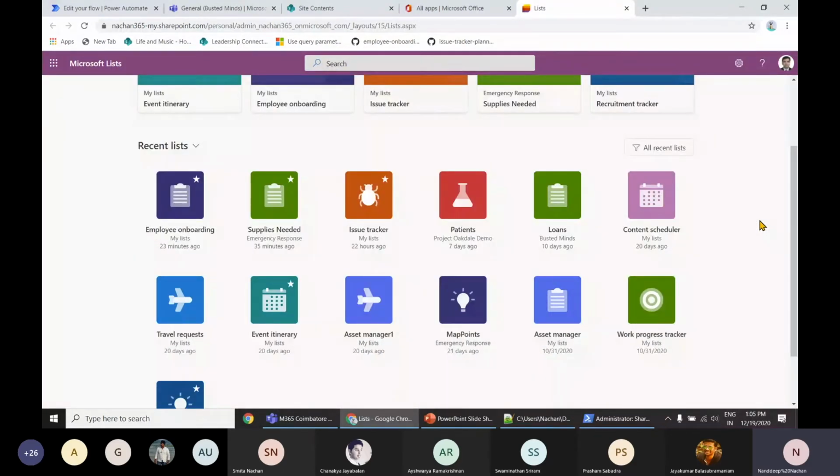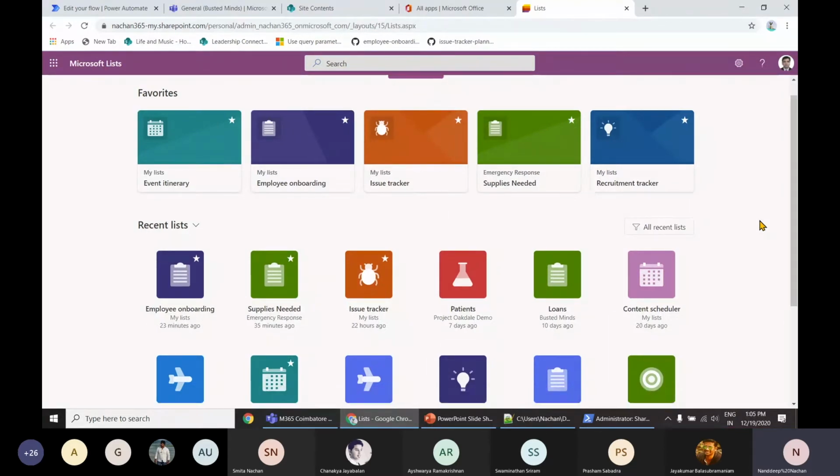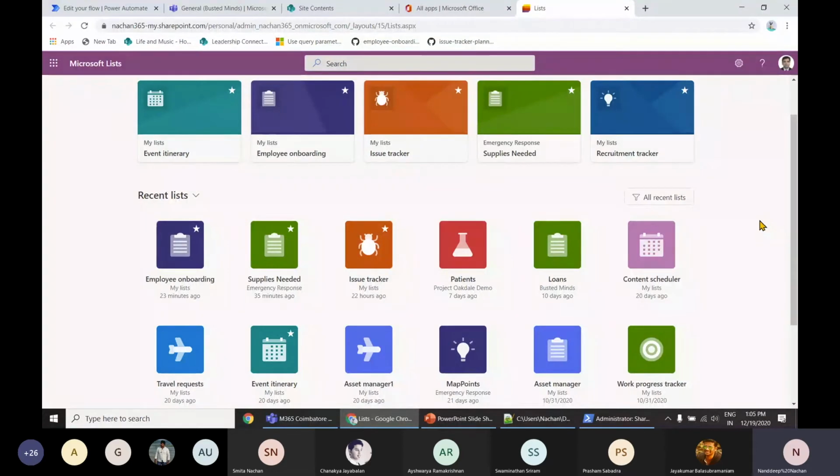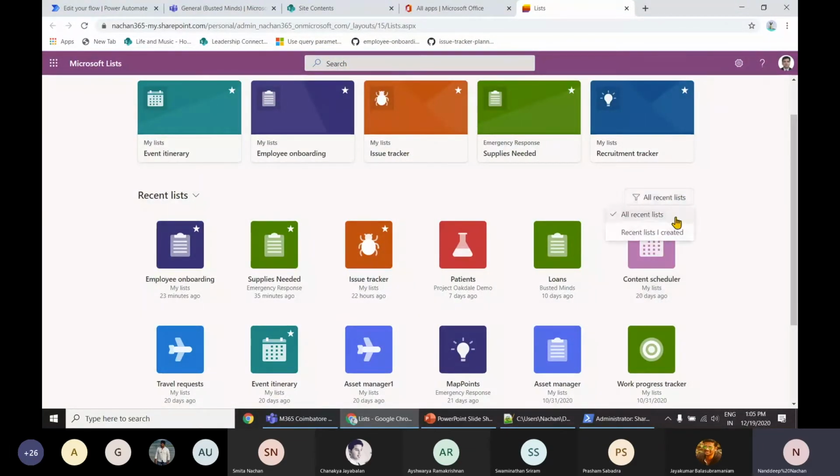Again, it has multiple templates which we can use for creation of the list, but that we will explore a bit later. And then all of the lists that you create recently, modify recently, or start using recently will start appearing down here. And from here we also have a filter. It is not a great filter, but it will show all of the recent lists and all of the lists which that particular user has created.